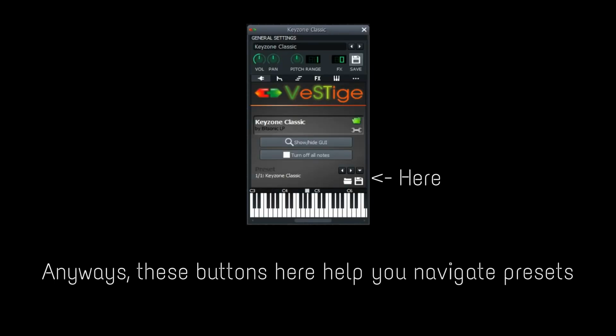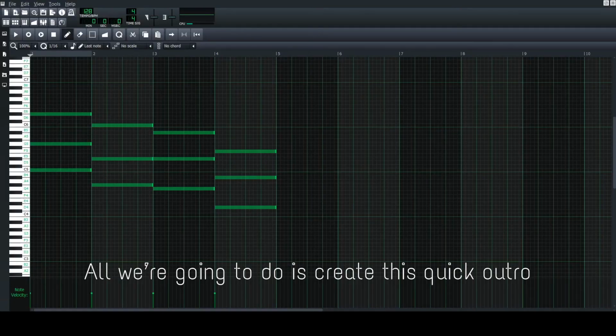Anyways, these buttons here help you navigate presets. Keyzone, again, doesn't have presets. Other VSTs like Superwave P8 usually do. Anyways, we're not going to apply effects or anything. All we're going to do is make this quick outro.